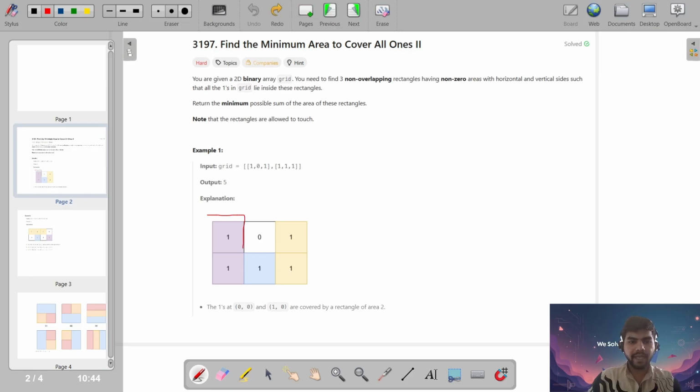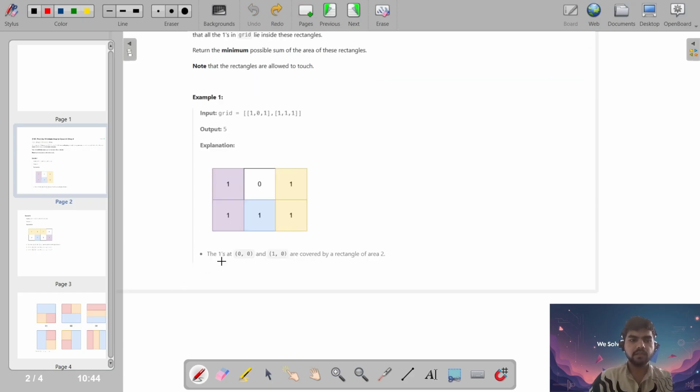Also, we cannot make an L-shape section. That is also not allowed. We have to make a rectangle only. So for this we know the answer. By observing, we can say that we'll try to make all the three sections. This is the 1, 2, and 3. These are the three sections we made.